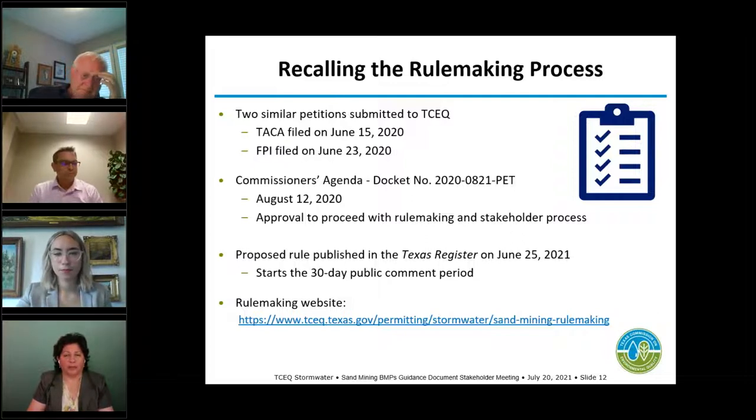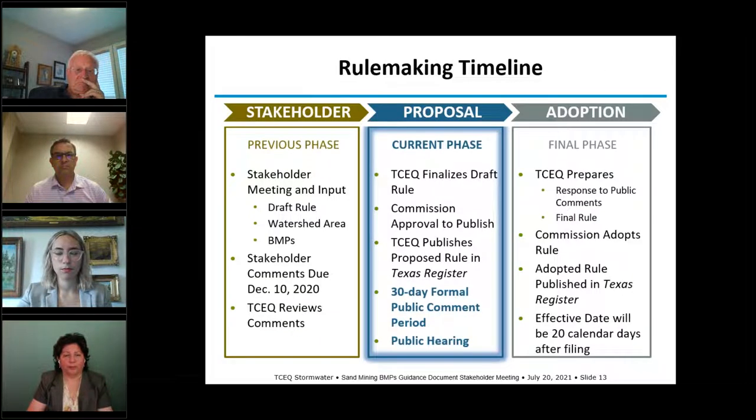Then currently the draft, the proposed rule has been published in the Texas Register. It was June 25th, and right now we are almost at the end of the 30-day comment period. We have a web page where you can go look and download any information regarding the rulemaking process, and you can view that at your leisure.